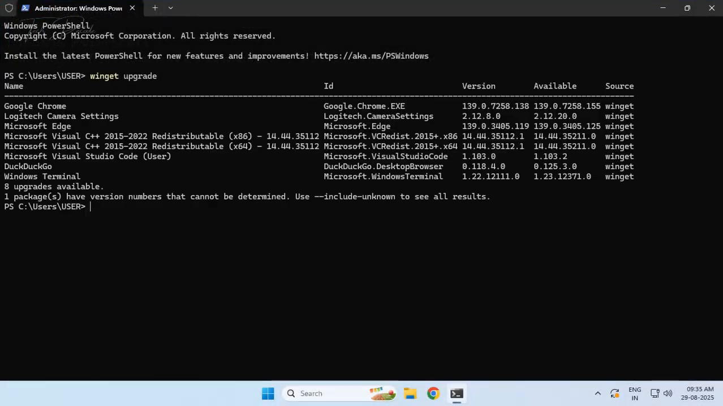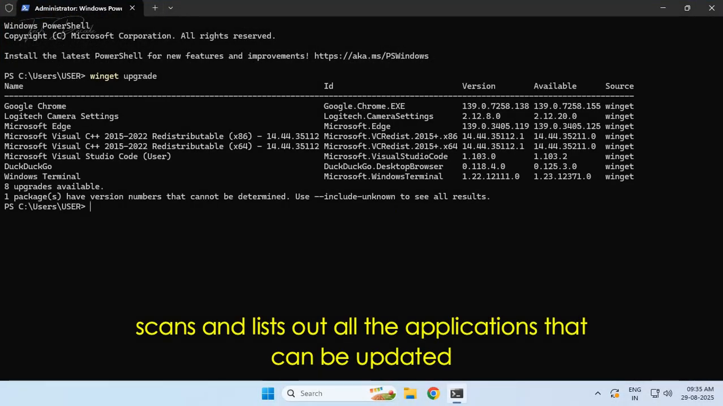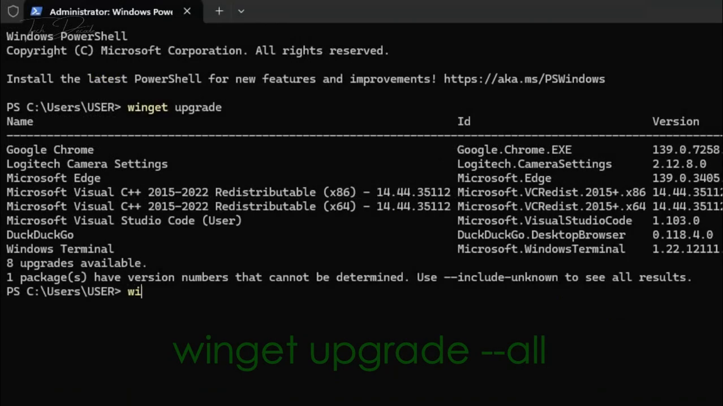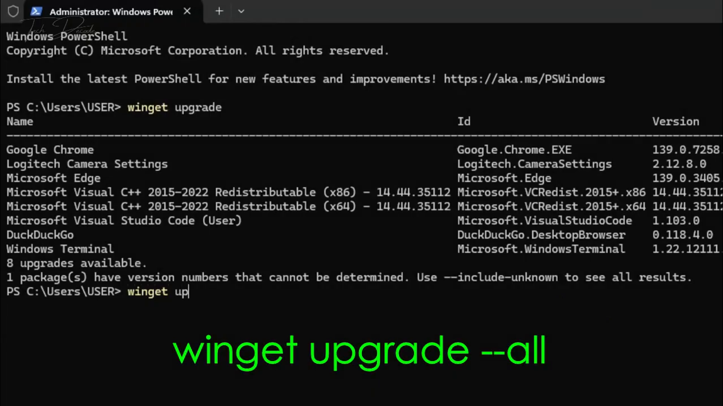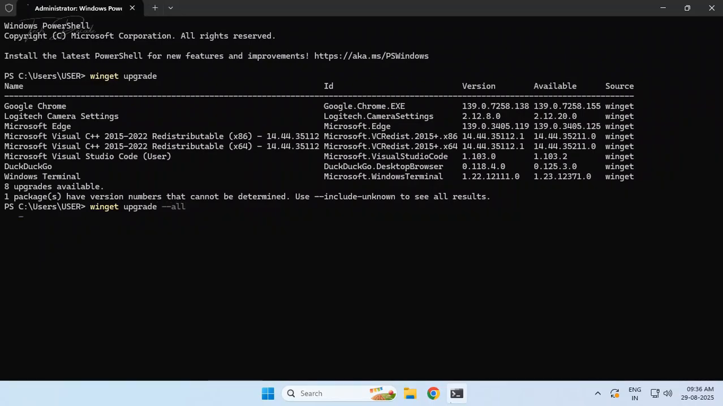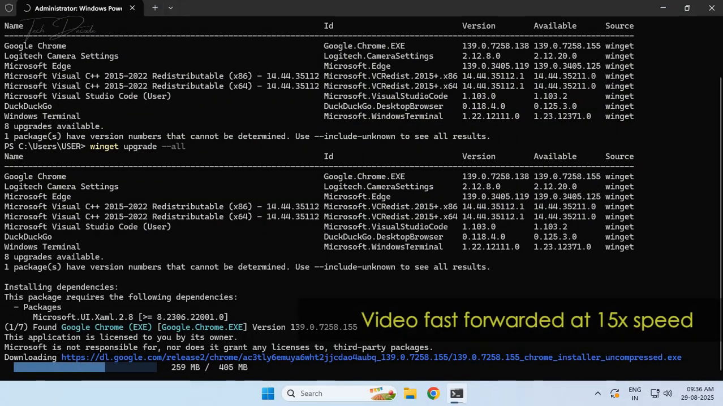Now this will scan and show you all the applications that can be updated. Now to update all these applications, type the command winget space upgrade space all and hit enter to execute it. Now just sit back and relax. All your Windows applications will get updated with ease.